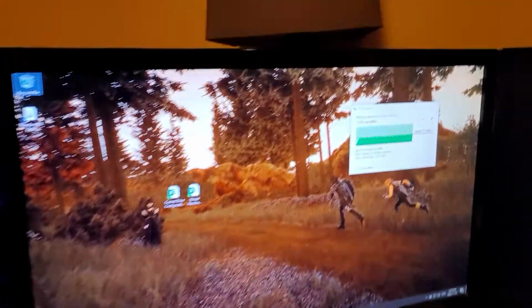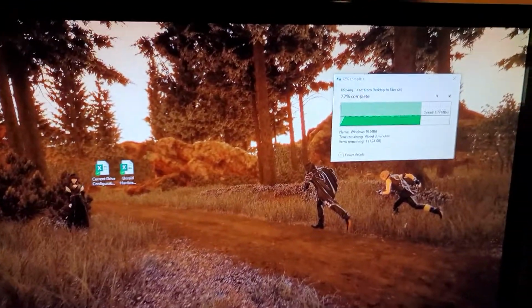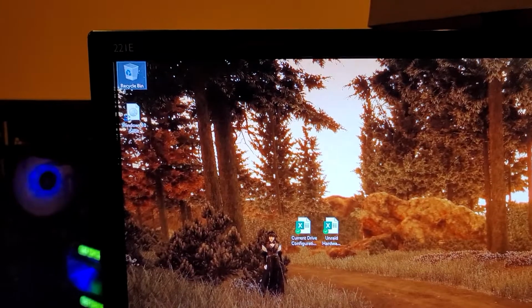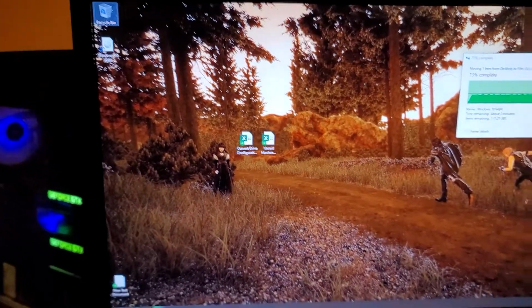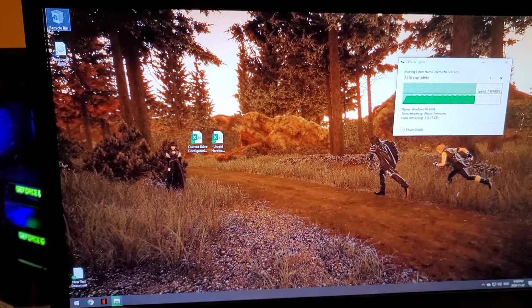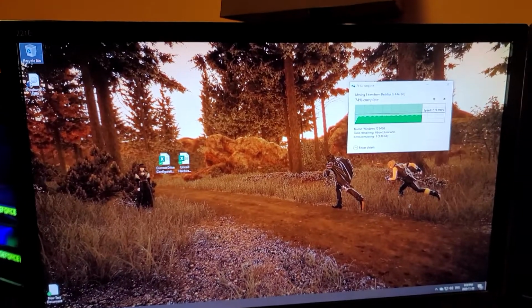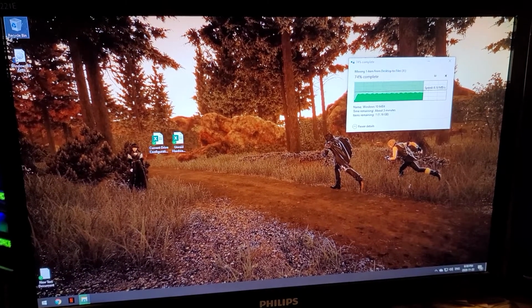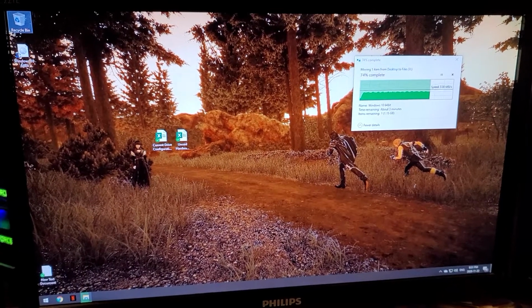But that second one, I formatted that drive in exFAT, and I'm just moving over a copy of Windows 10, that ISO, so I can show the templates where to find it for when I go to install the Windows VMs.